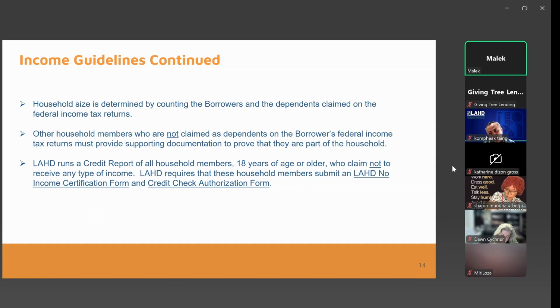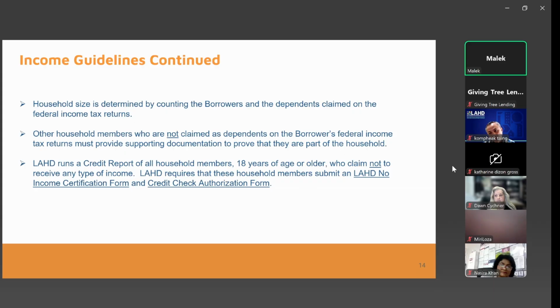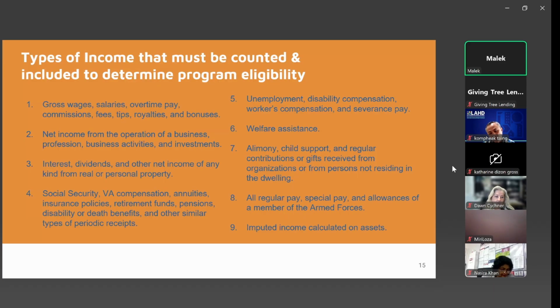LAHD runs a credit check or credit report of all household members 18 years or older who claim not to receive any type of income. LAHD requires that these household members submit an LAHD no income certification form and credit check authorization form. Types of income that must be counted and included to be determined program eligible.